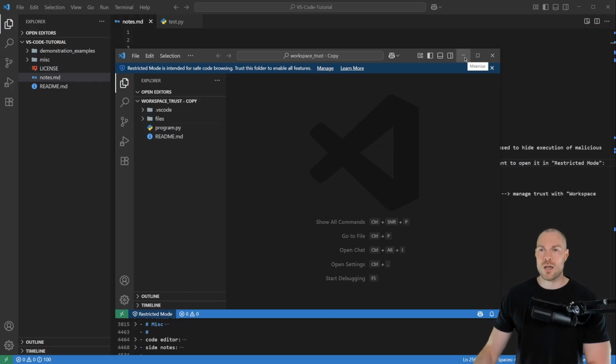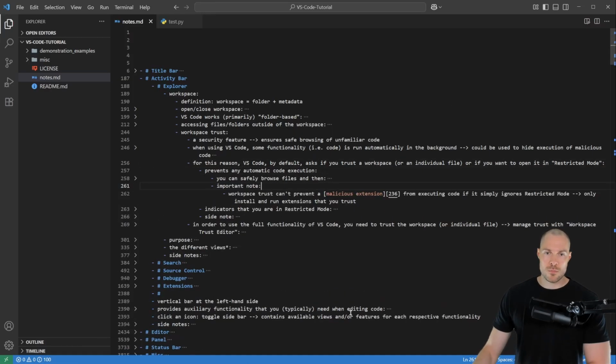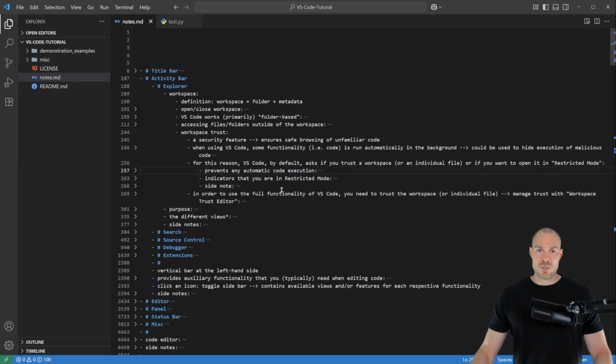And here, however, I have to make one important note, namely, Workspace Trust can't prevent a malicious extension from executing code if it simply ignores restricted mode. So therefore, you should only install and run extensions that you actually trust. Okay, so that's the first note with respect to restricted mode.